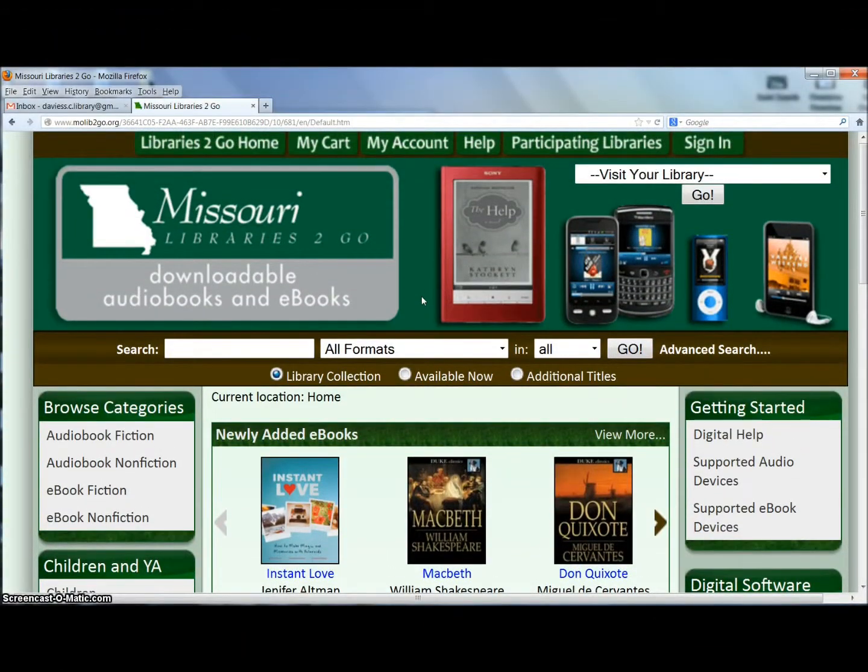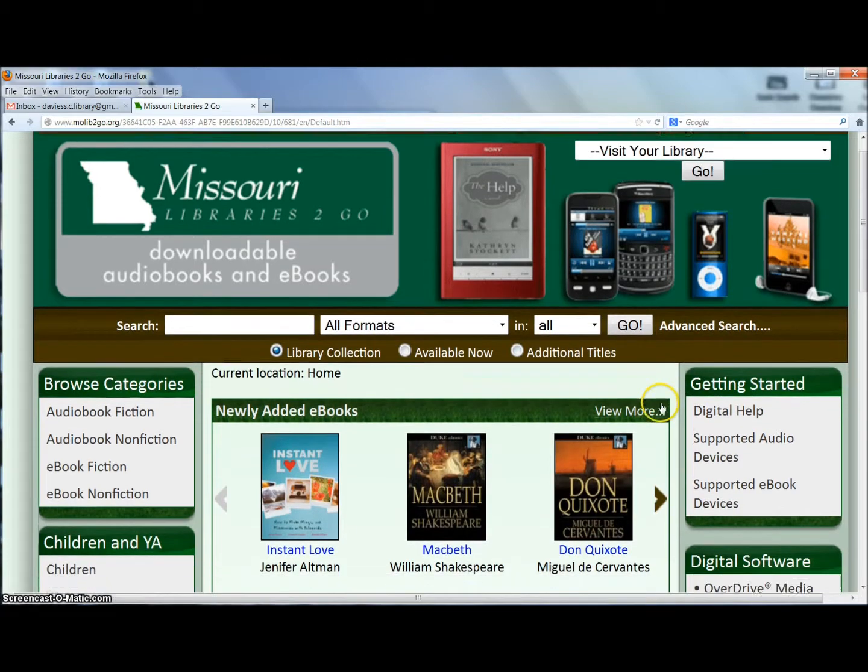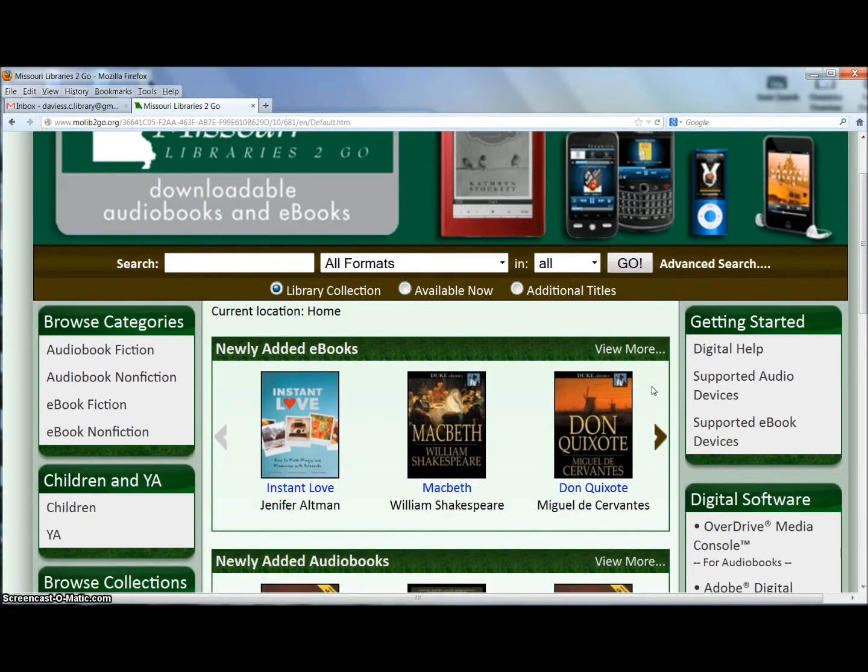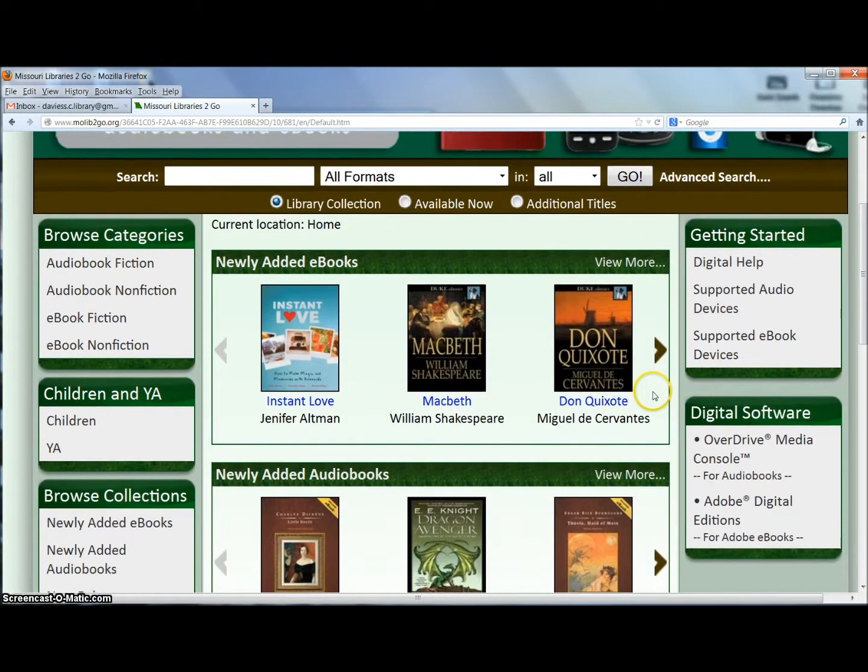Once you've gathered all the things that you need, we're going to go ahead and turn on your computer, and you're going to navigate to this website. This is the Missouri Libraries to Go website. You can get there by typing in www.molib2go.org and then hitting enter. It'll take you here, or you can go to the Daviess County Library website and click on the link, and that'll take you there.